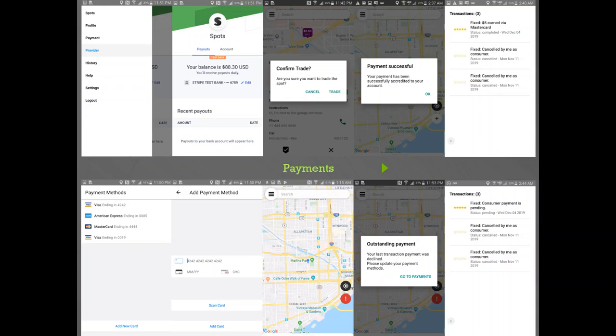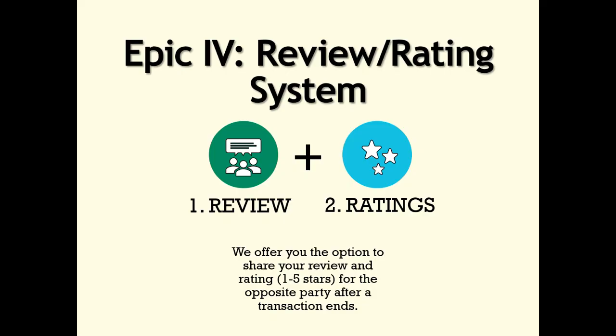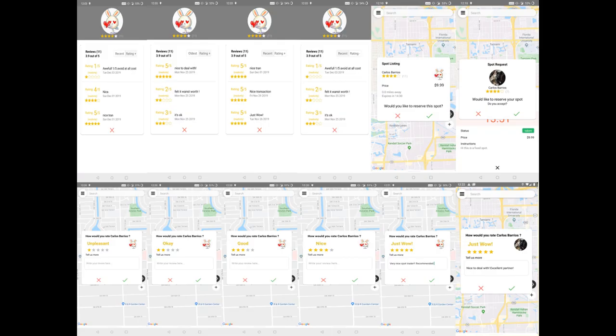Finally, you can see on the right there's a history of transactions, which is saved for both parts. The fourth and final epic is the review and rating system, which is simple: just the reviews for each user and the ratings, and they are allowed to give between 1 and 5 stars. So here are some screens.